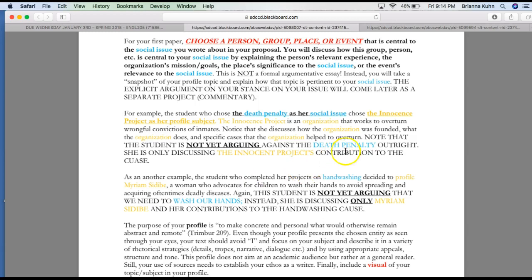Okay, so if you're keeping track of the colors here, she's only doing the orange, right? She's only focusing on the Innocence Project. What is it? What have they done? What cases have they helped to exonerate? The student is not saying, I am against the death penalty yet. That will come later in our final project. Simply highlighting the Innocence Project.